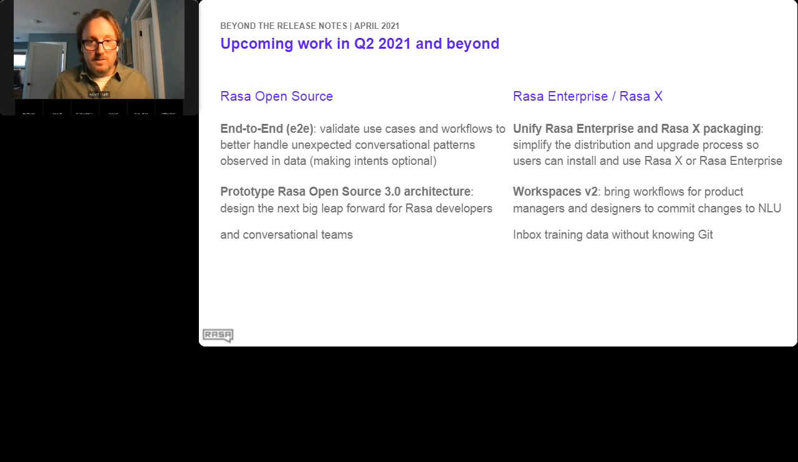And then Workspaces V2, this is adding on top of what we're going to ship very soon in V1, to bring commit changes and Git workflows to non-developers. So again, without taking Ed's thunder, I'll leave it there. We'll be happy to talk more about this in subsequent sessions, beyond the release notes.